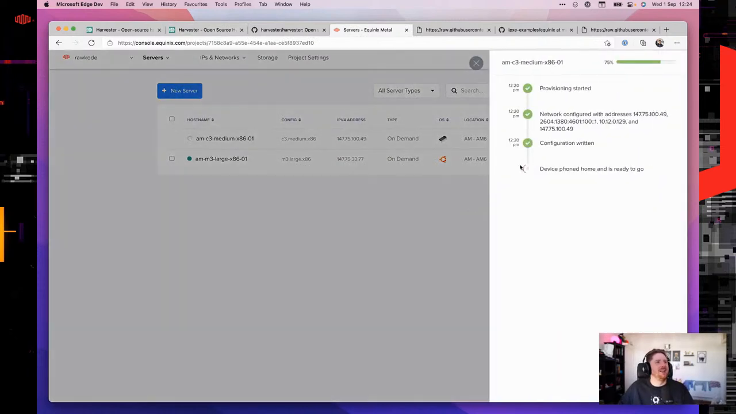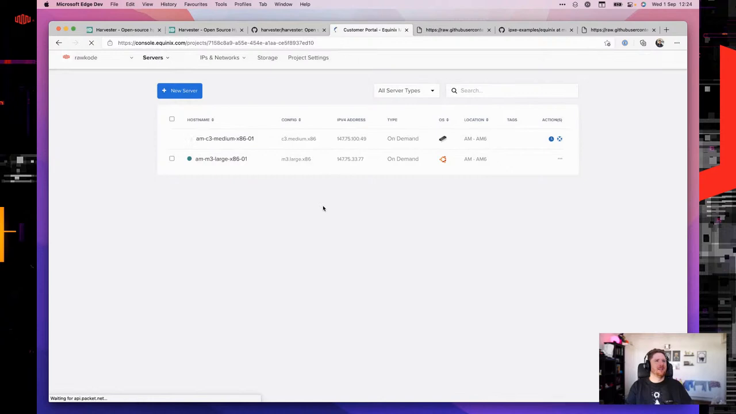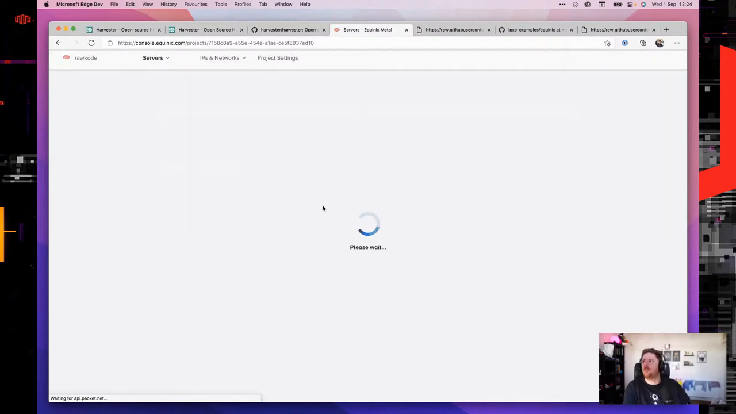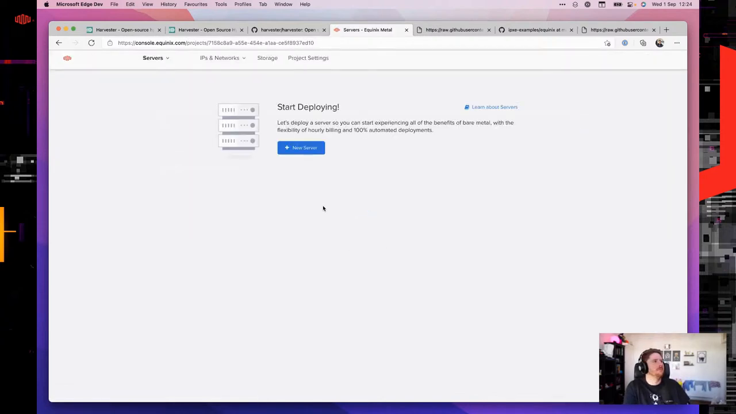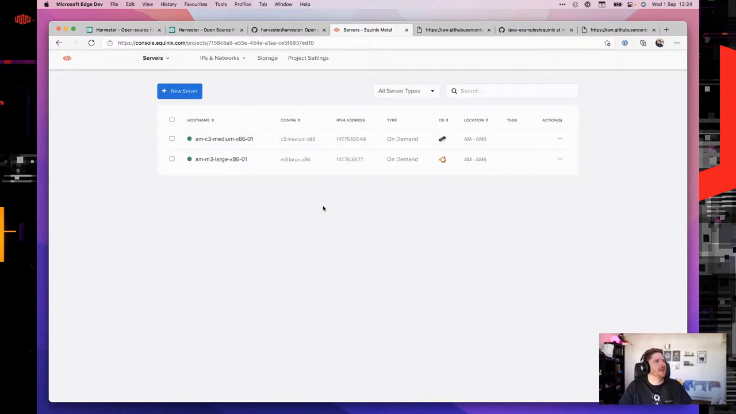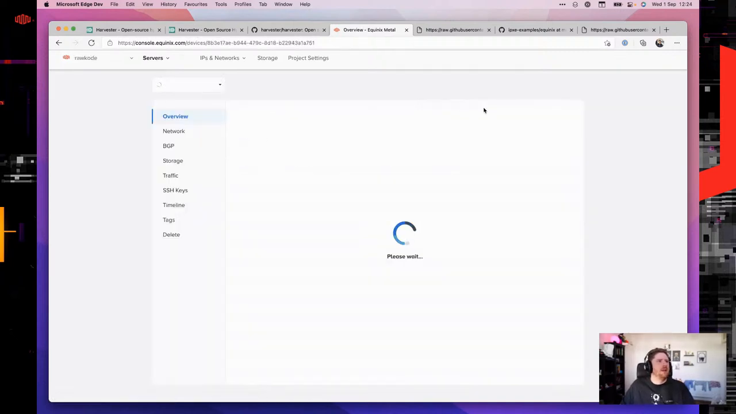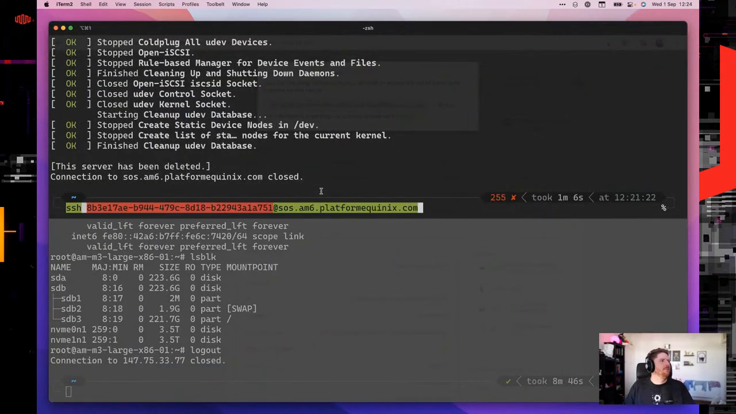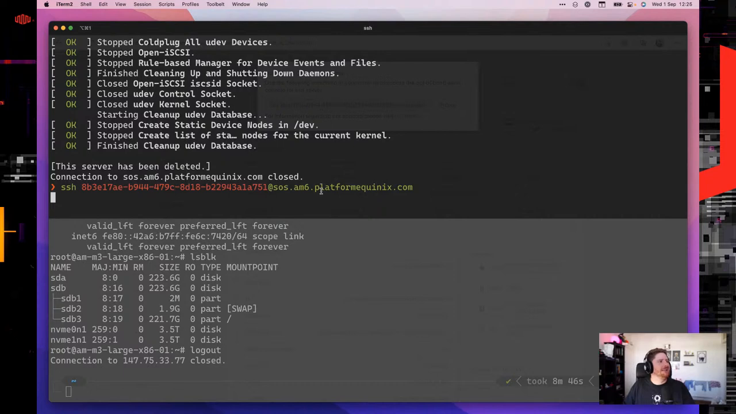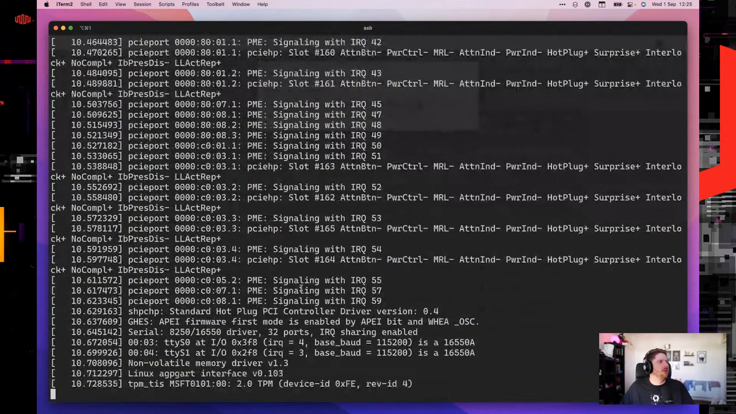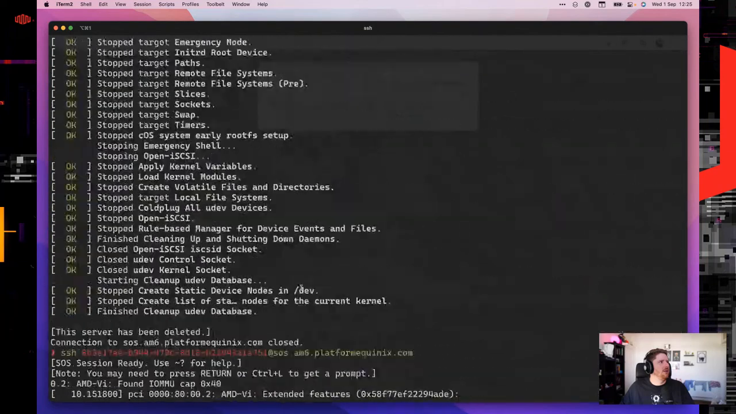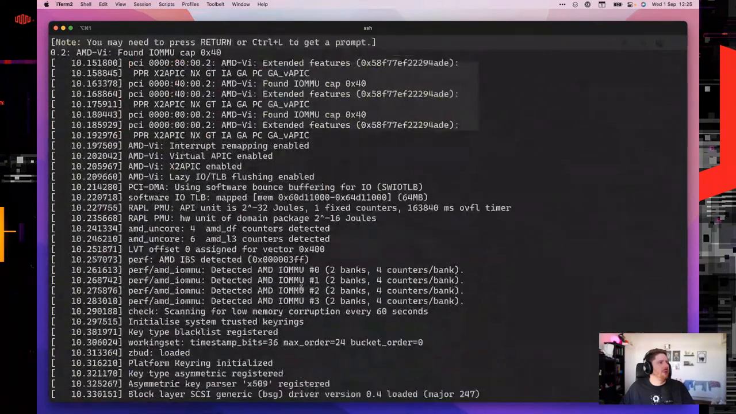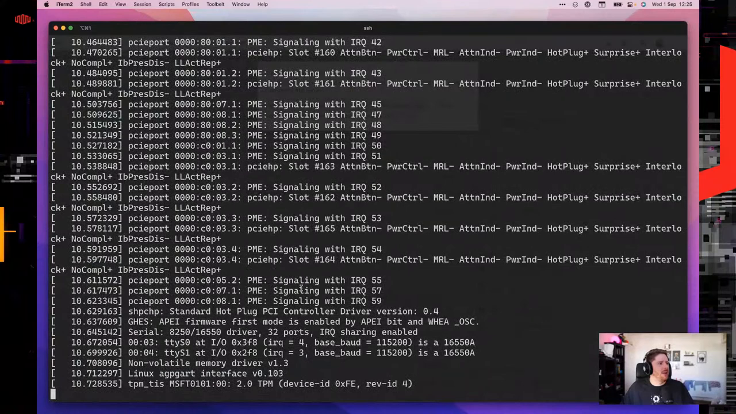Hey, come on, where are we? Going home already. Right, cool. Let's get our outbound console. Fingers crossed. Now, I think we're just really early in the boot process and Harvester hasn't attempted to iPXE boot yet. So we should be able to see all errors at this stage.